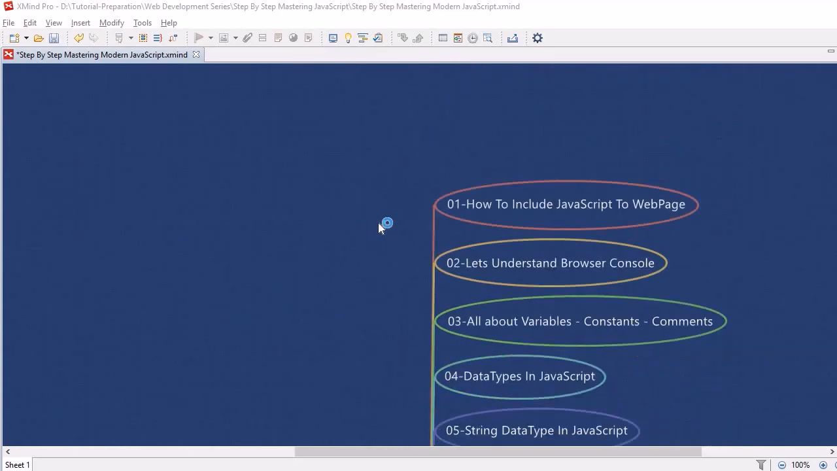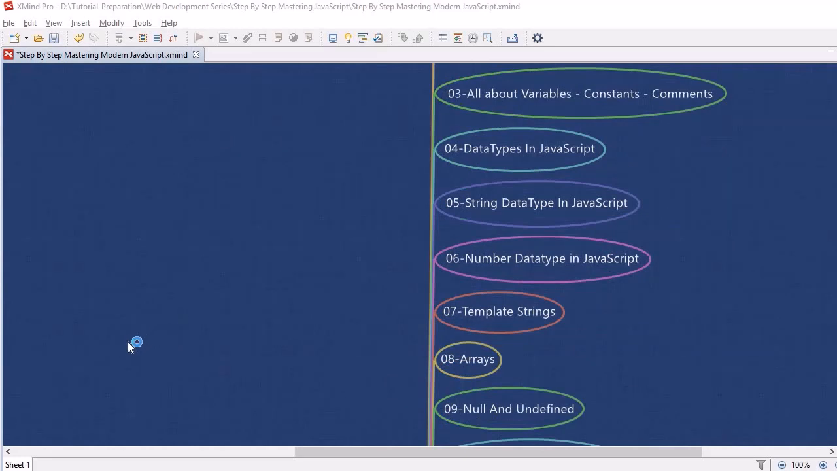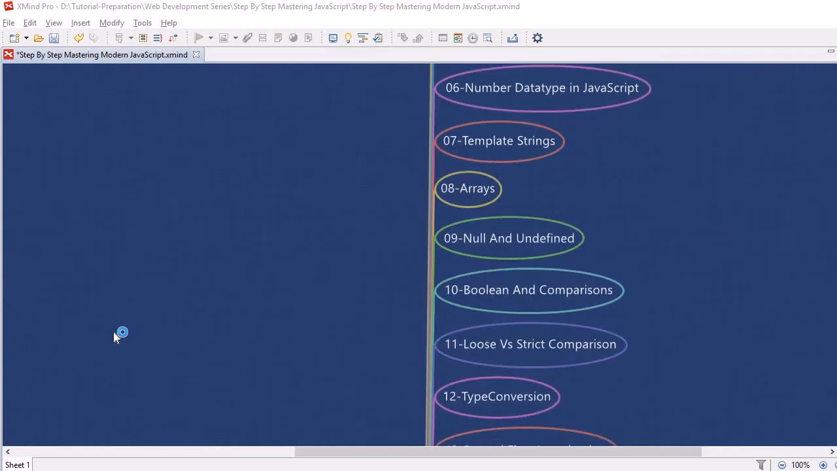We are going to start with how to include JavaScript to web page. Then we will look into browser console. Once we grasp the understanding of the browser console, then we will look into the variable, constant and comments in JavaScript. After that, we will discuss the data types in JavaScript. In the same aspect, we will look into the string data type and the number data types within JavaScript. Once we understand that, we will proceed further and look into the template string.